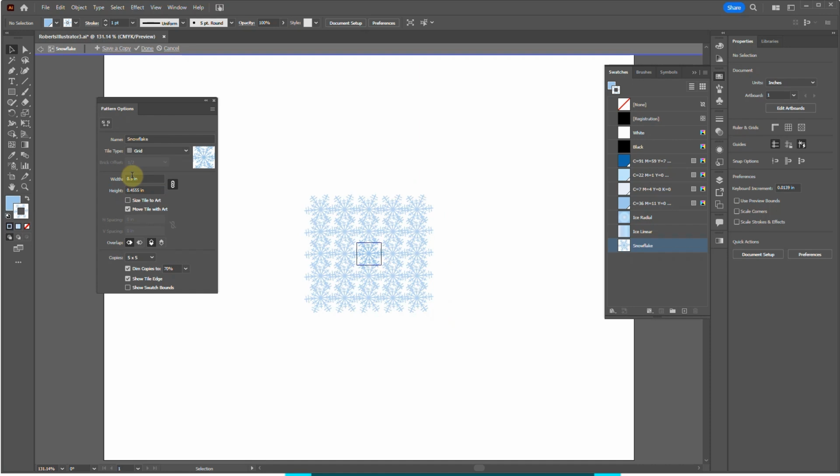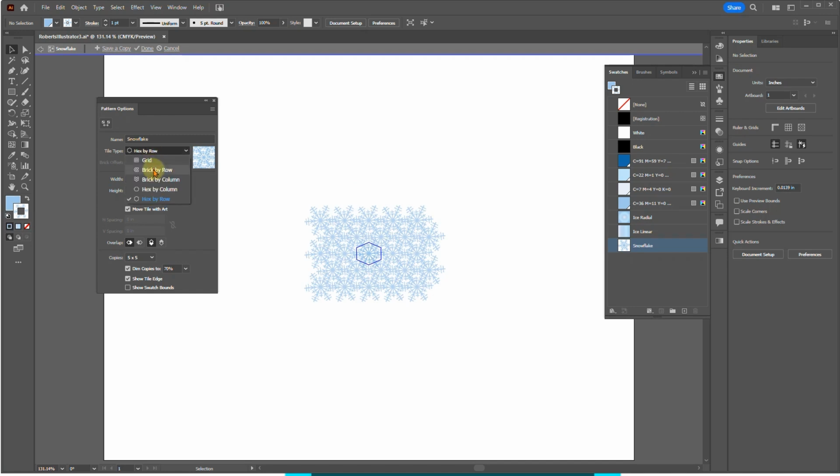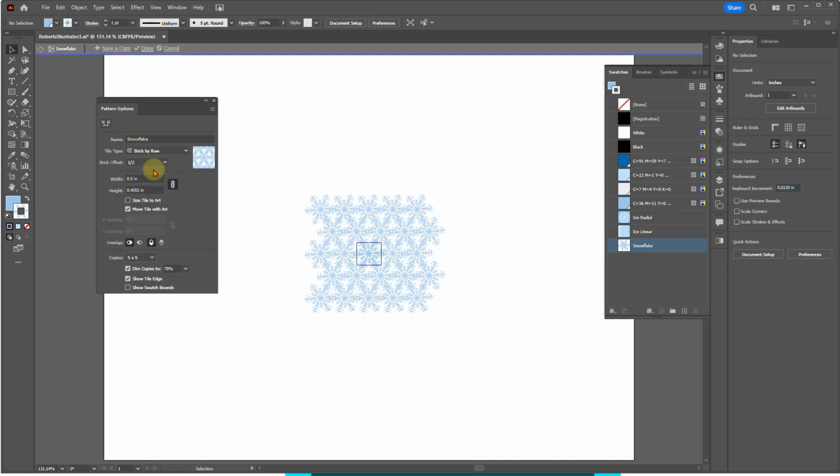Another thing we want to do is right now it's in grid, but we have a bunch of choices. We could do it in little circles, hexagon. The book wants us to do brick by row. Then we're going to change it from 1/2. You can see it's changing. It's going about halfway each time. We're going to change it to 1/3. That's a completely different pattern than what we started with. So we've now defined our pattern. We're going to say done.